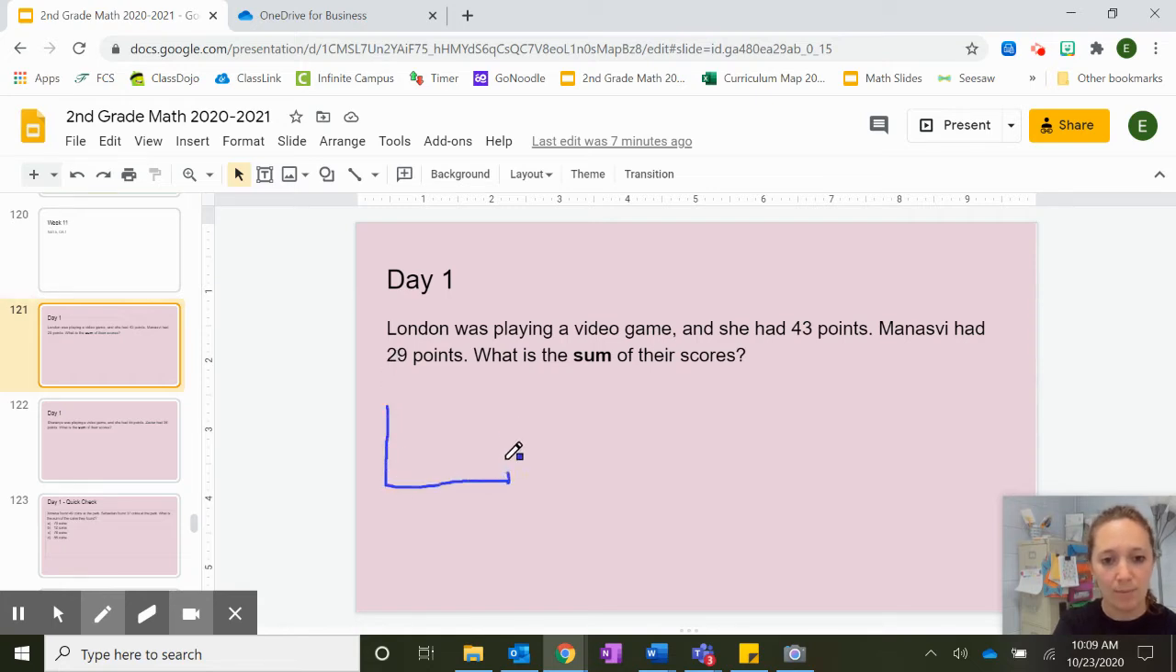Okay, so I know that the sum means the answer to an addition problem. So here I know my parts. London had a part and Manosky had a part. Now I'm going to put their parts together to find the sum. So London's part is 43. Manosky's part is 29. And the sum is the unknown. So I can do part plus part equals whole. 43 plus 29 equals unknown.